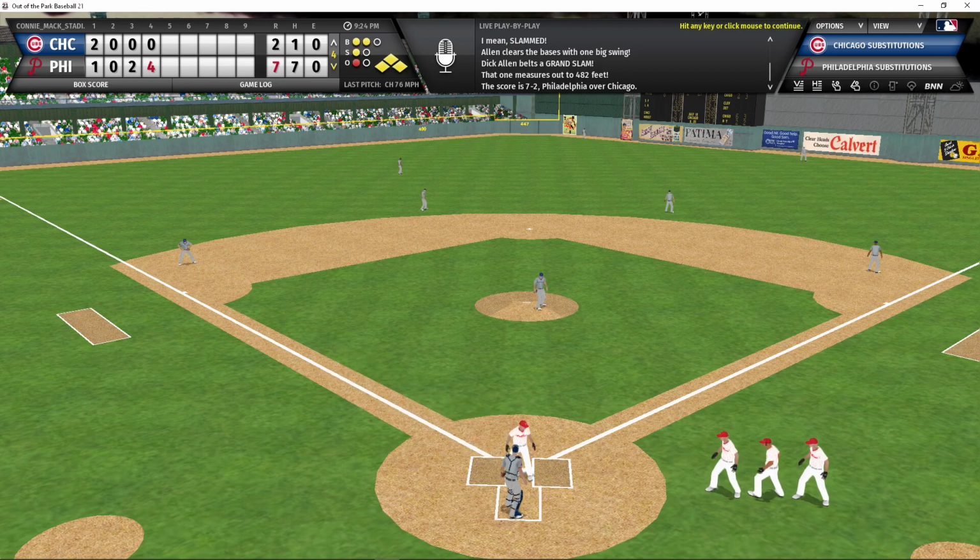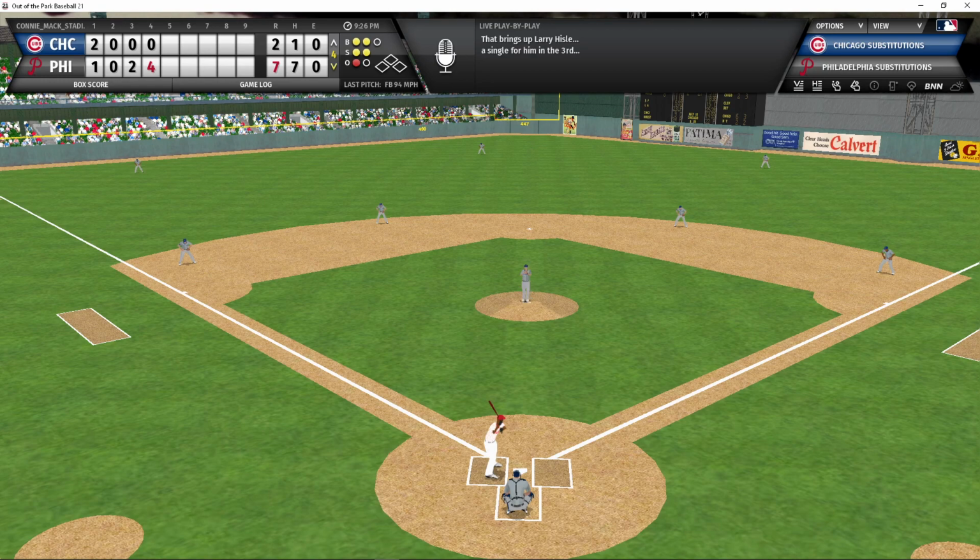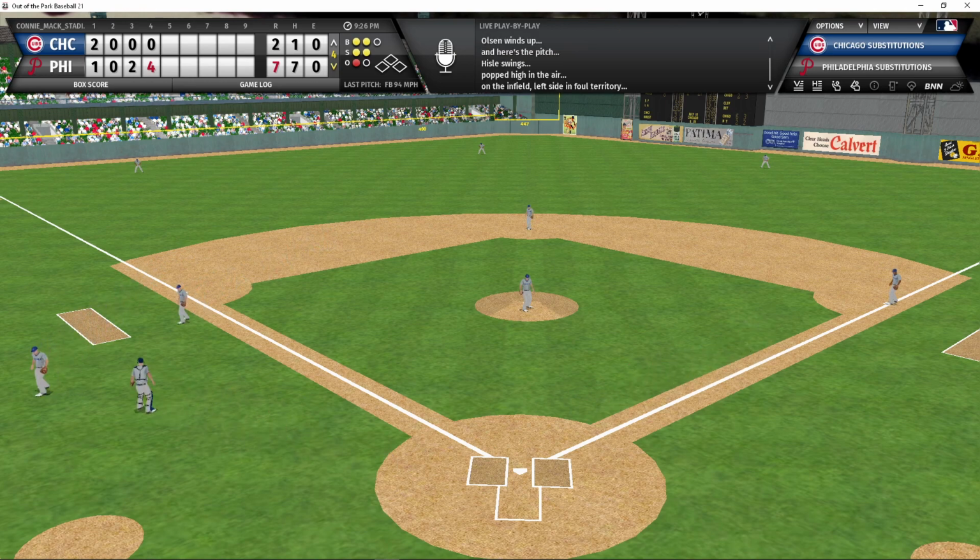Dick Allen, second home run of the day, 482 feet out to straightaway center field. And his 6th of the season. And now Heil is the batter with 1 out and nobody on. 2-2 count. Olson with the pitch. And a pop-up on the infield. Santo chasing. He's going to call off Felsky and make the catch for out number 2.